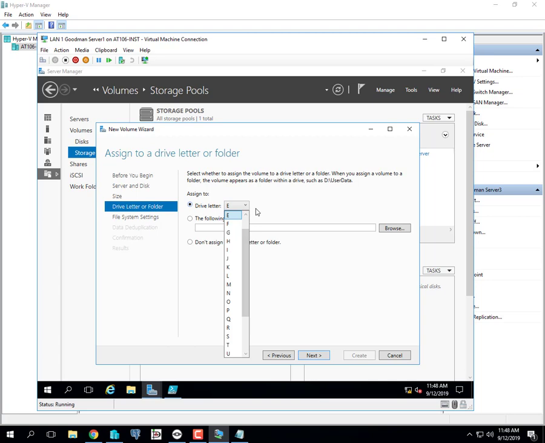The drive letter. My disk ain't showing. Make sure you got Server 3 highlighted if it's not showing. I guess we'll use drive letter E.